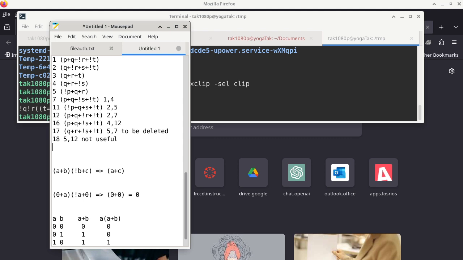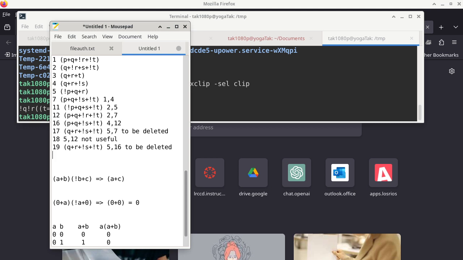Okay, so now we look at 5 and 16. 5 and 16 can pair up because of the P versus the not P. But does it give us something useful? It does seem like that. Okay, so we'll give it a go. So 5 and 16. All right, so let's see what that's going to look like. P is used for the connection. So we got Q. One has R. One has not S. And one has not T. There we go. And then the next question is, is it useful? Because can we absorb this into something else? The answer is yes, it can be absorbed by 4. So we can say to be deleted.